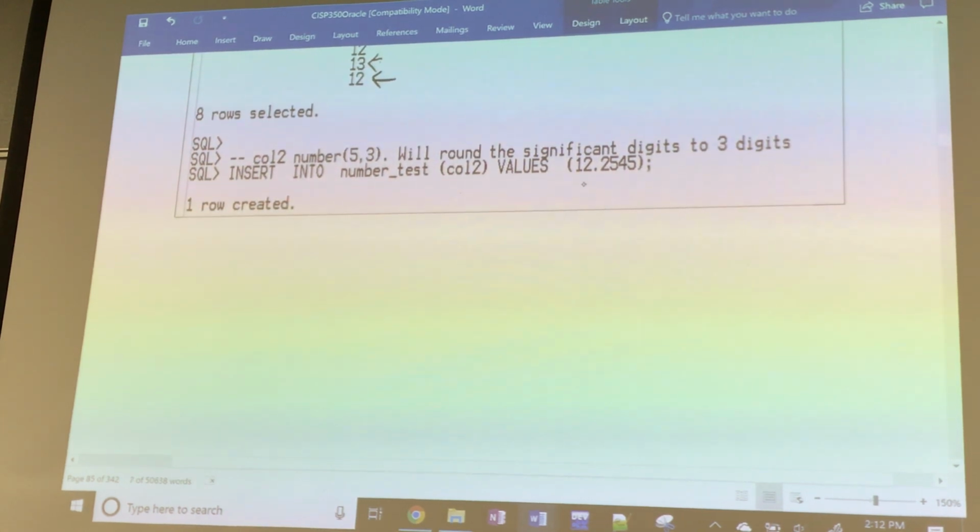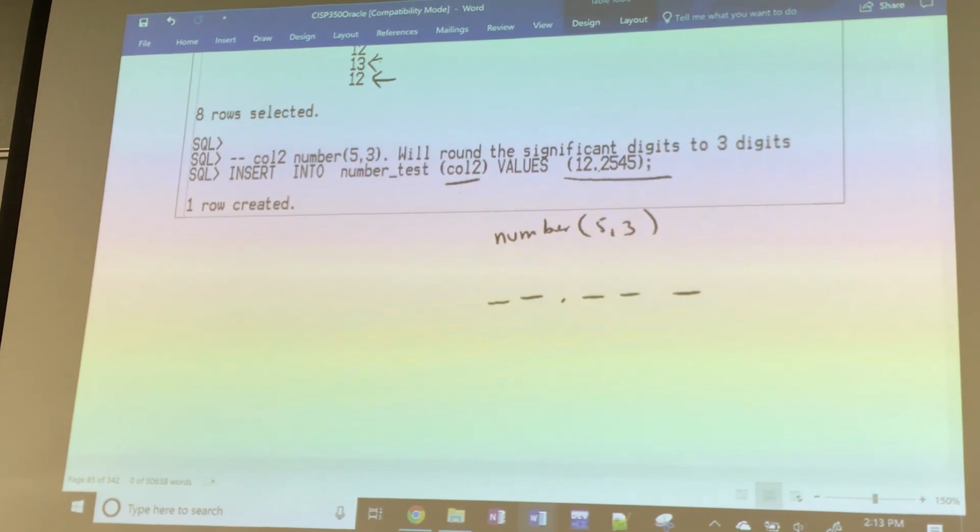All right, and so we have this one right here. Now, in this case, we have 12.245. Once again, remember that for column 2, what we had was a number, and then we had 5, 3, which means that we have 1, 2, then dot, 1, 2, 3. At this point, you notice that we have more than 3. Is that a problem?